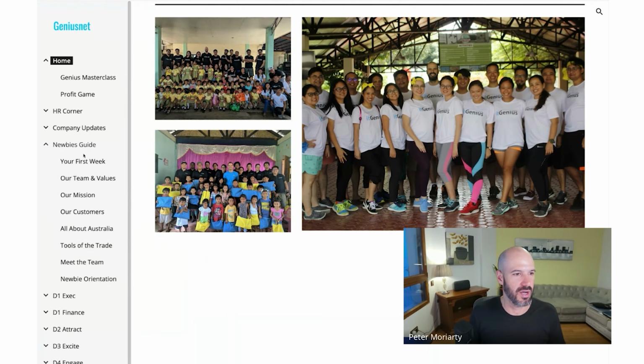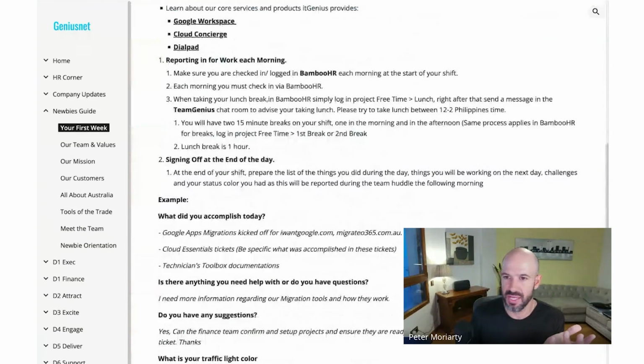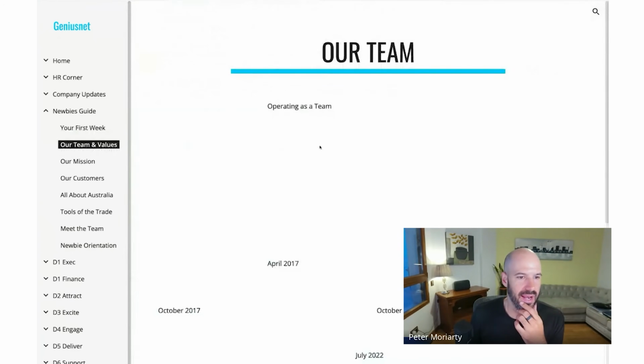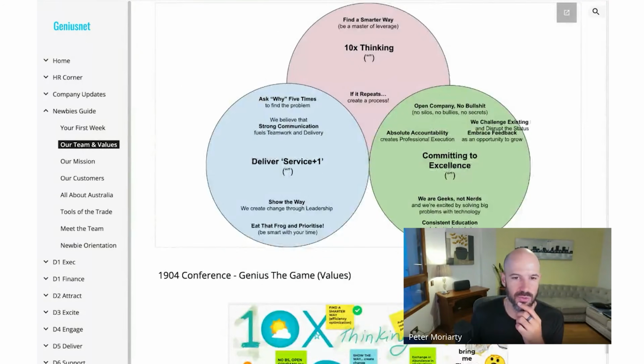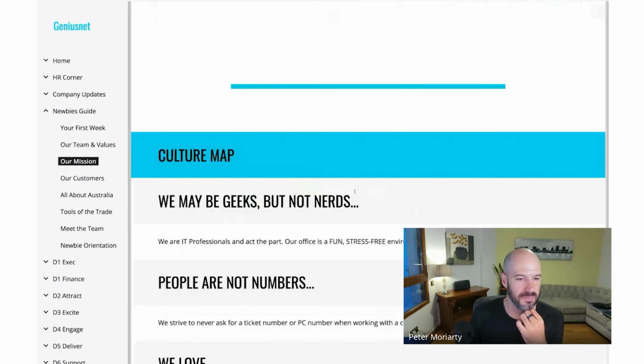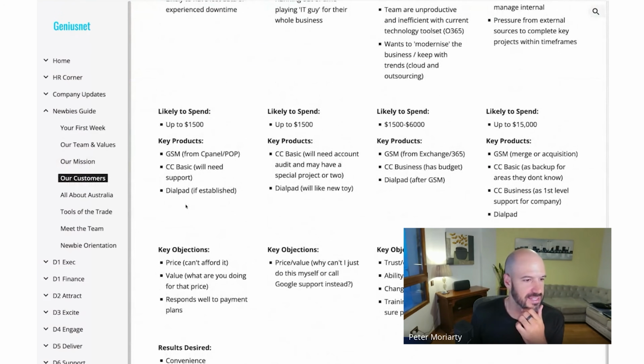So in our newbie's guide, this is where we want to do things like we've got an outline of someone's first week and what that's going to be like. We outline our team and our values. We've got heaps of photos and stuff here, which is really cool. We've got documents embedded. We've got our mission, and we've got rundown. We've got customer avatars and stuff like that here.